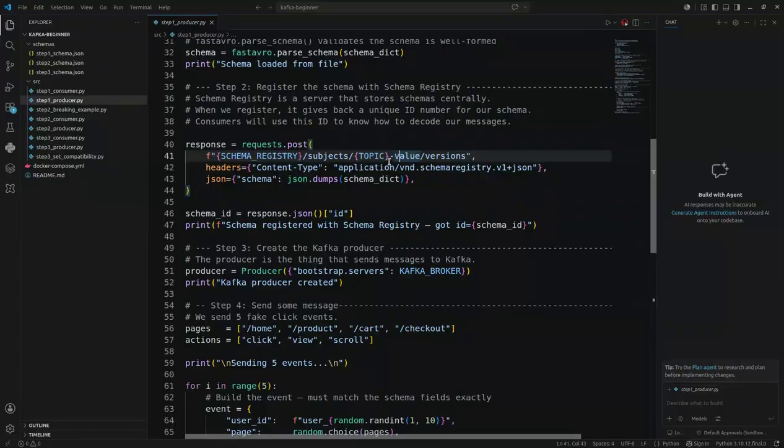This is how it is named: the topic name and the value. This is how the naming strategy is. It's a strategy of how you are naming the subjects, and then the versions. So it will be version 1, version 2, version 3, like that. Schema subjects, then the underscore topic. The name of the topic is whatever topic you have with you. Then the value, then is the naming strategy and the versions.